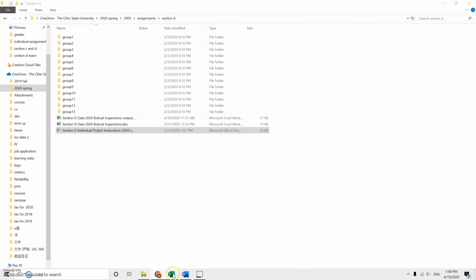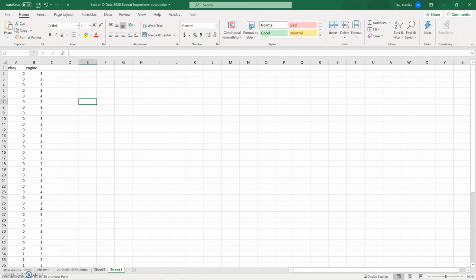So let's say in our data set, eBay is just a dummy variable. If eBay equals 0, that means the trade does not happen on eBay. But if eBay equals 1, that means the trade happens on eBay.